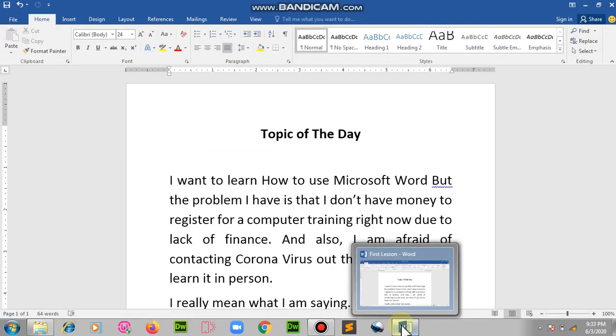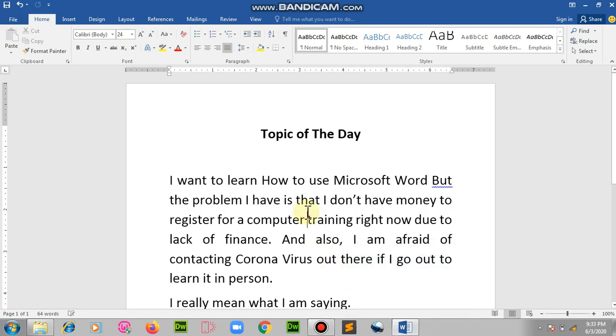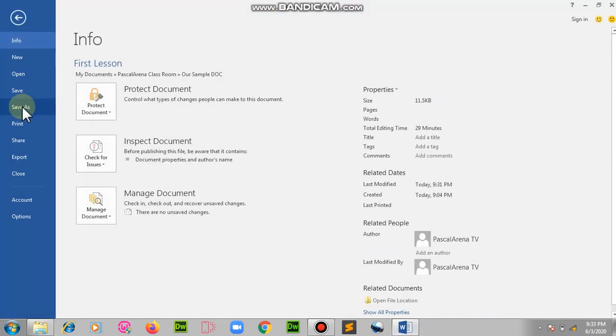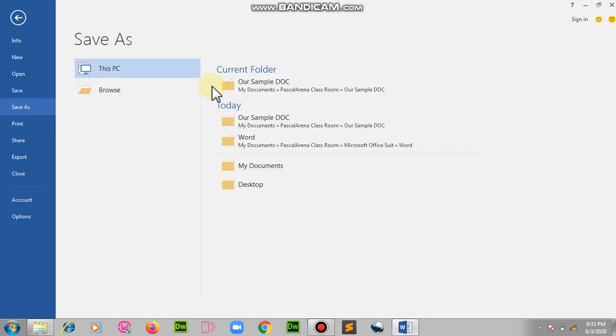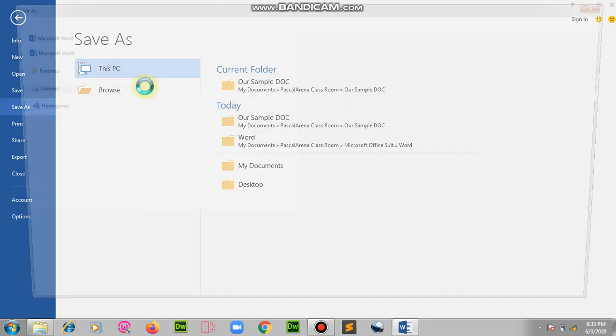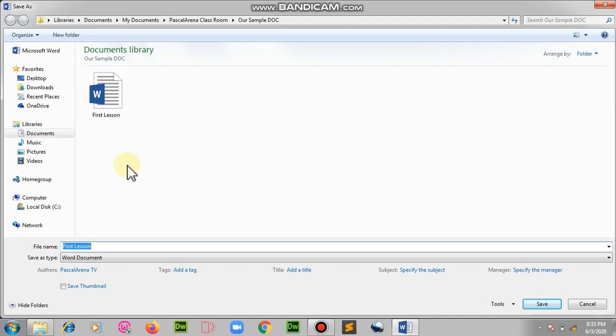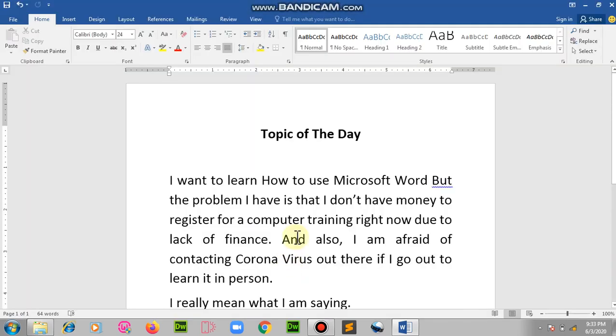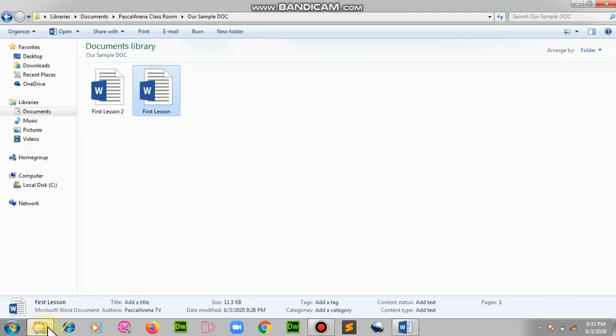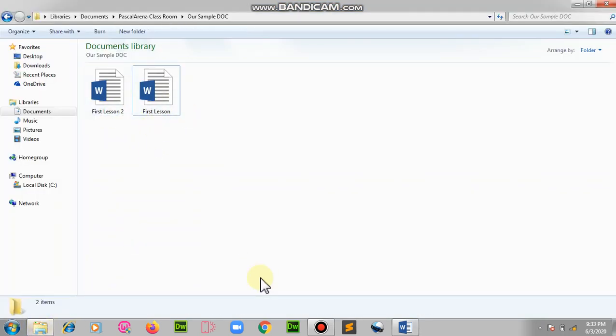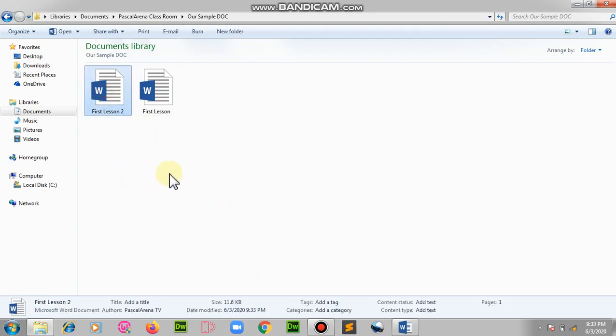But I now want to save it into a different place. Click on file, go to save as. When it opens, you have to go straight to browse. I want to change the name. Now I want to save it like first lesson 2. Save. So this folder now has two documents. This is the first one, and this is the second one.